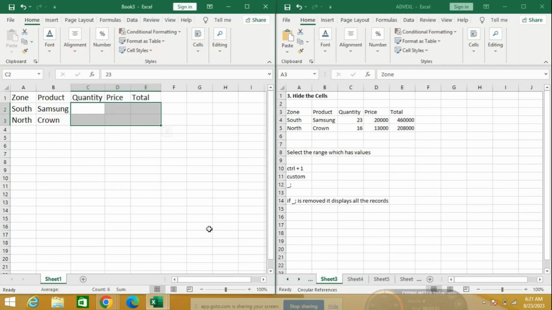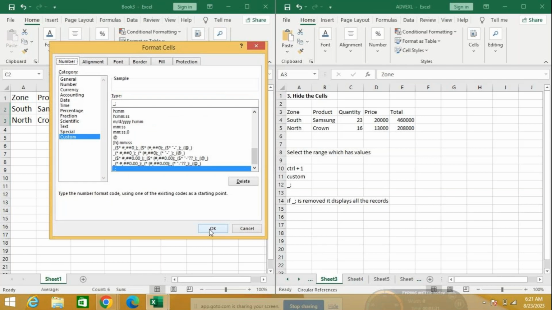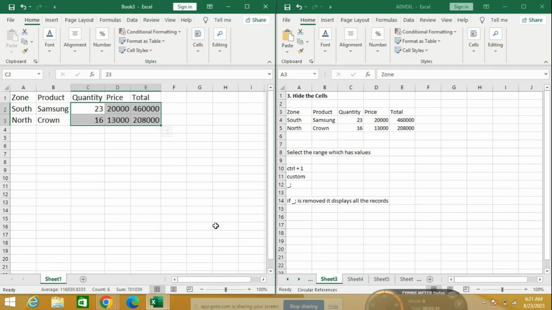See, only the values are removed. To bring it back, again what you have to do, Control 1, you go to Custom. In the Type, you have typed the underscore and semicolon. Remove that. Again your values will be displayed. Is it clear? Yes, ma'am. So I'll show it once more. What I have to do, you can tell me.